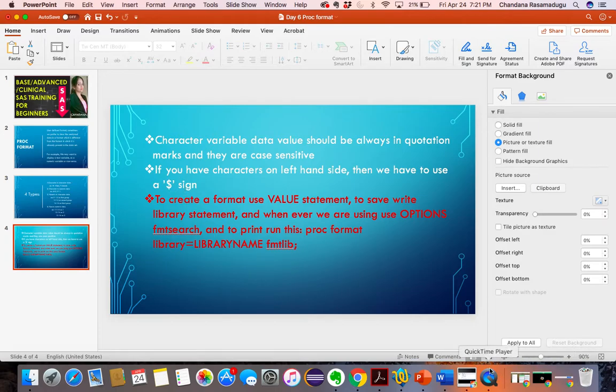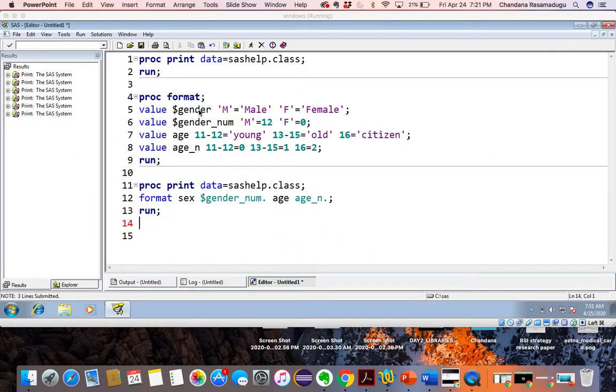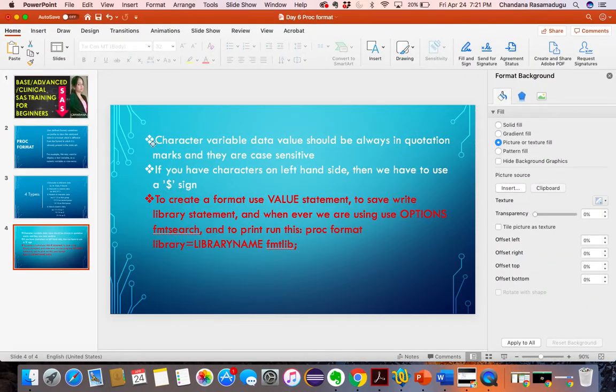If we have characters on the left side, see, we have assigned characters on the left side, right? Here this side is the left side, we are assigning characters. Here also this side we have characters, so we are using the dollar symbol. Here we have the character on the right side, so here I didn't use the dollar symbol. So you have to remember, character variable data should always be in quotations and they are case sensitive. If you have characters on the left side, then we have to use a dollar sign.